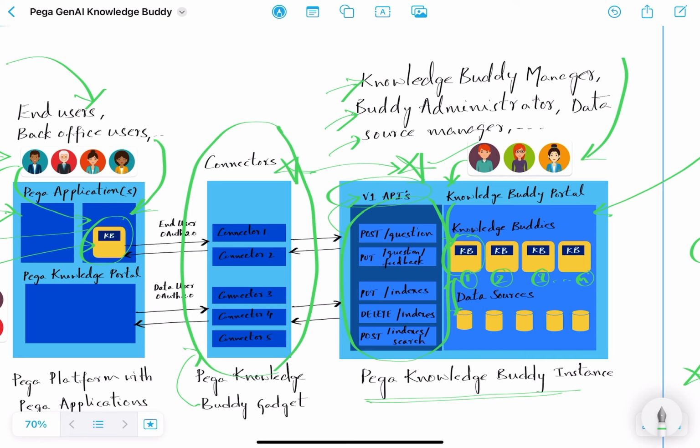And for that also, Pega made it very easy. You don't have to invoke it in a way that you have to develop something new. What we have done here is a simple mashup, like a web embed. So here, if you see, Pega Knowledge Buddy is embedded as a web embed into a Pega application, and that has everything inbuilt to connect to the connectors. Again, connectors are given by Pega Systems already, and connectors obviously will reach the V1 APIs.